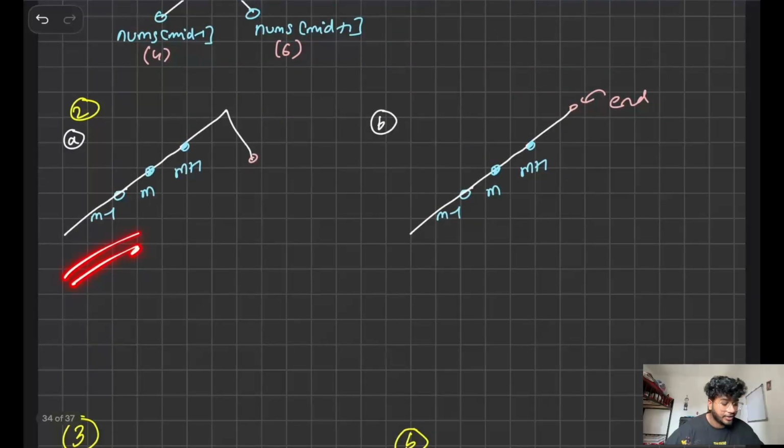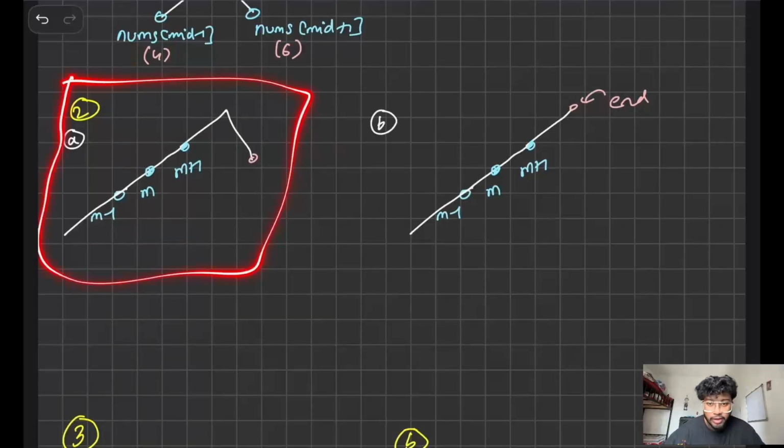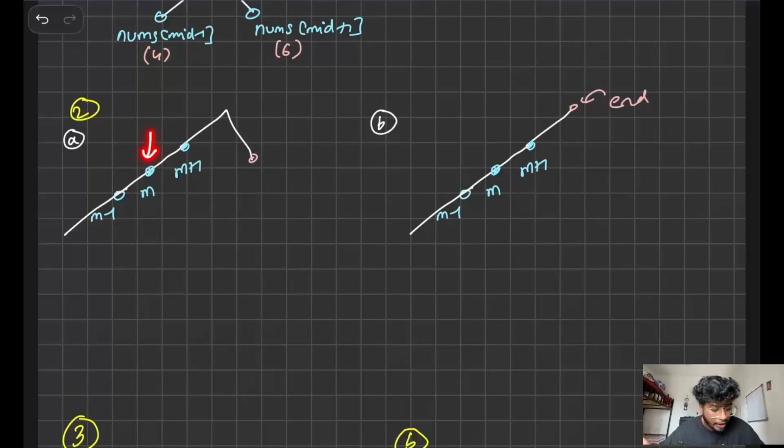So this is my second case. Let's focus here, case 2a. This is my nums of mid now. This is my nums of mid plus 1, and this is my nums of mid minus 1. What I'm saying is move to the element which is greater. If the mid is not the peak element, then move to the side which has greater element. In this case, if we move to the right side, as we know that nums of mid plus 1 is greater than nums of mid, as you can clearly see in this diagram. So I am saying move to the right side, as the right side has a greater element.